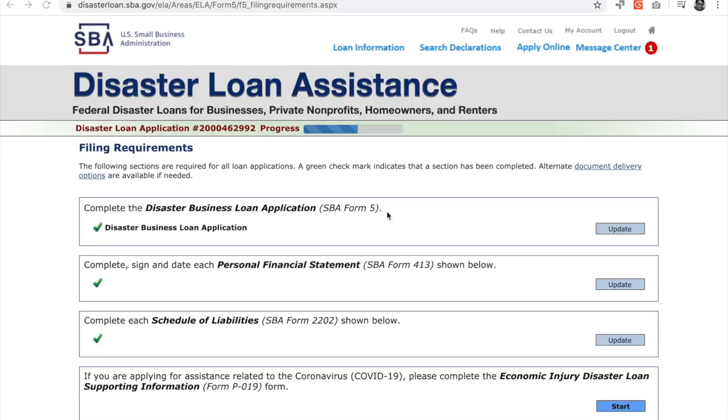So the SBA, Small Business Administration, gives low interest long-term loans in emergencies. This can be wildfires or national emergencies like we are in now. So every business in the country, because of COVID-19, is now eligible to apply for one of these loans. So I'm going to go over the 4 forms you need to know about and how to submit your application.